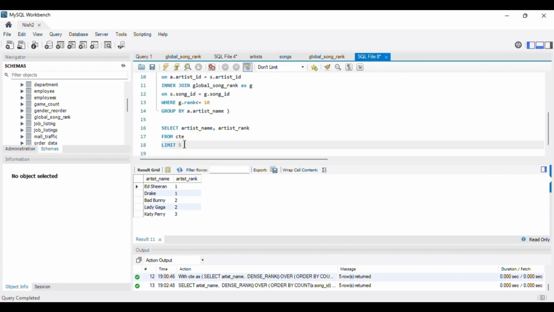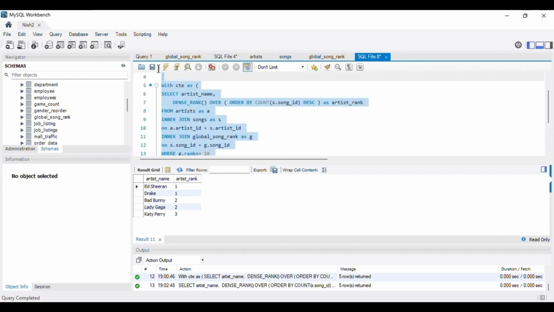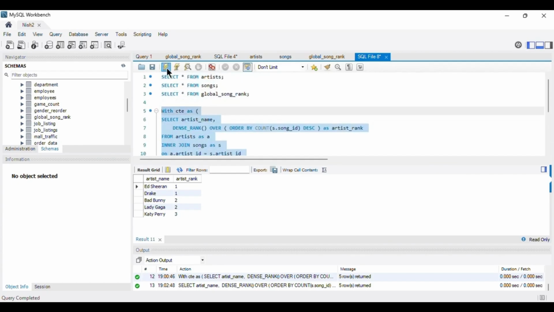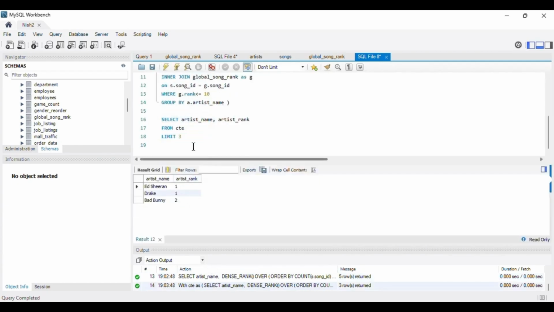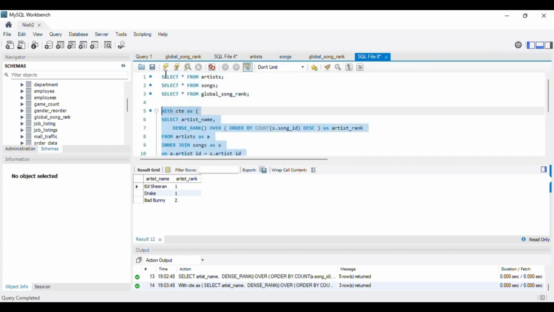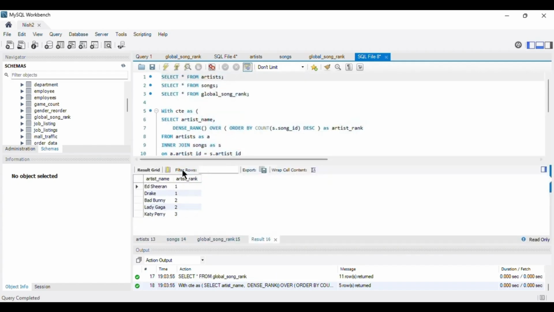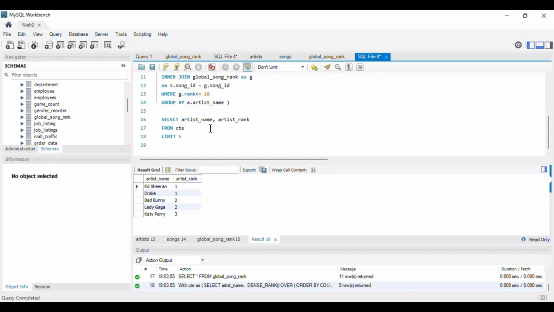If the question is that you just want to retrieve the top 3 artists, you can just use limit 3. It will give you the top 3 rows of artists. So if I run this query, it is giving me top 3, and if I run limit 5, it will give me top 5. So this is how you are going to approach this question.